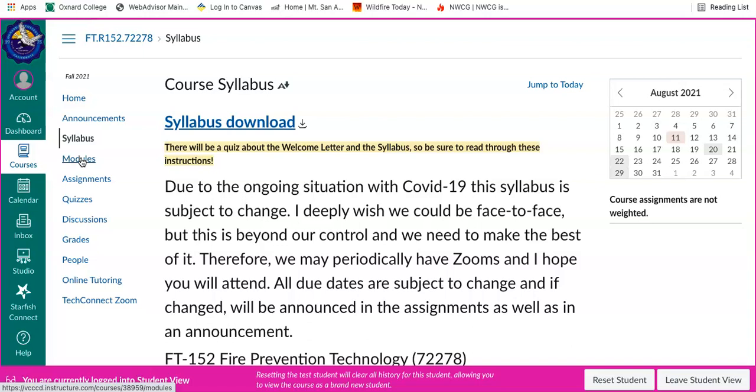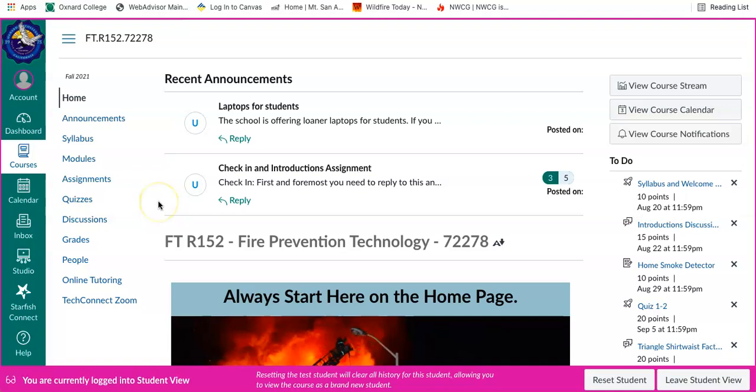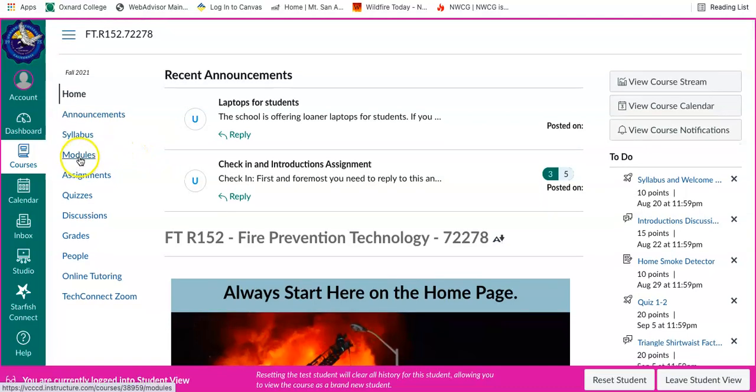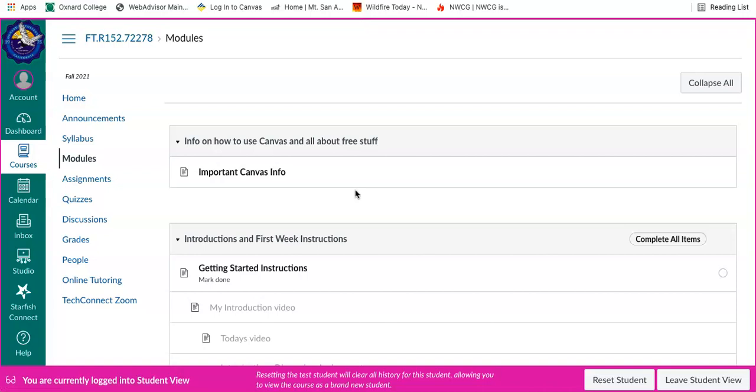That's how you navigate around. And remember, use that to-do list on the home page to stay on top of everything. Now, the next most important thing we need to talk about is the modules. So I changed the way my courses are run not very long ago, maybe a year and a half ago.